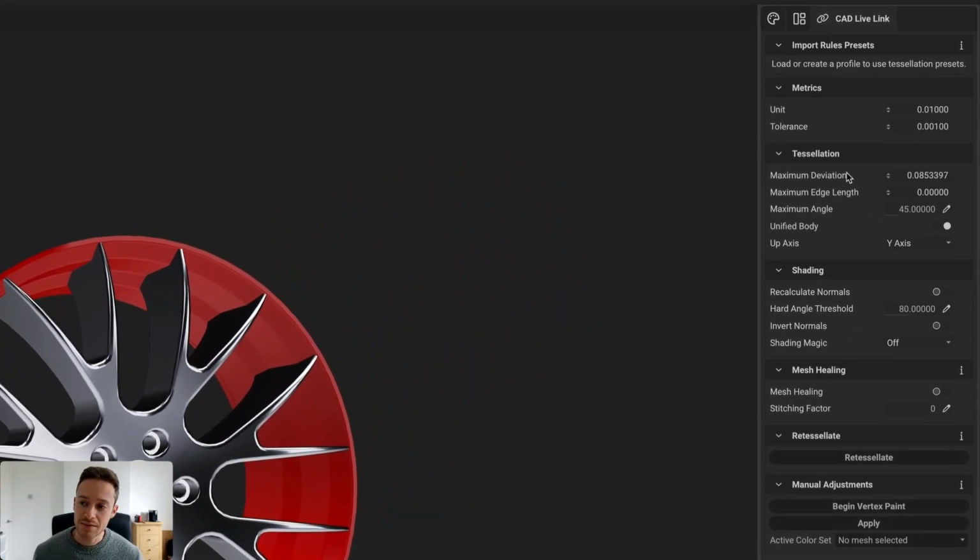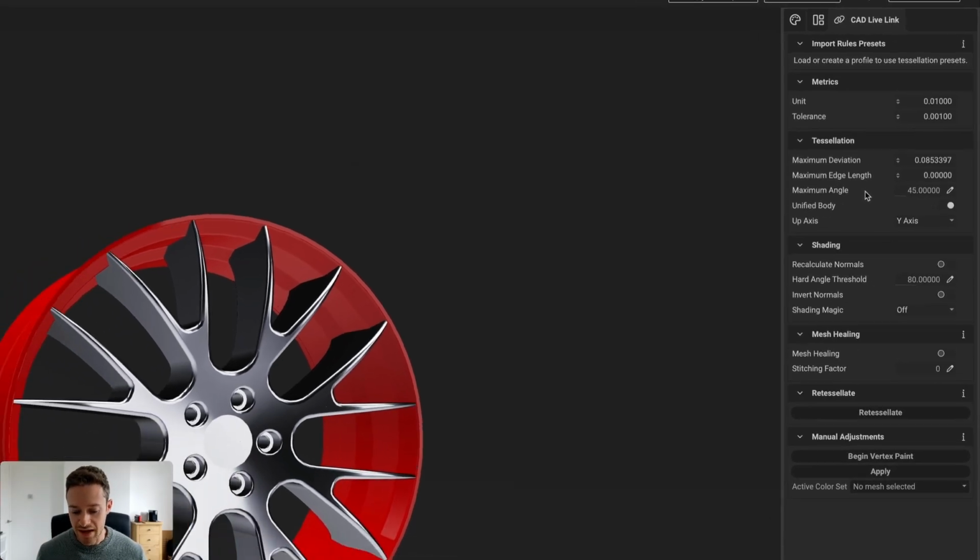We have this maximum deviation number. That is a quality threshold, which we'll talk about in a second. We have the maximum edge length. We also have this maximum angle. Now, the maximum angle, what it does is it finds the angle between two polygons, and if we exceed that threshold, then we add subdivisions to stay within that angle.